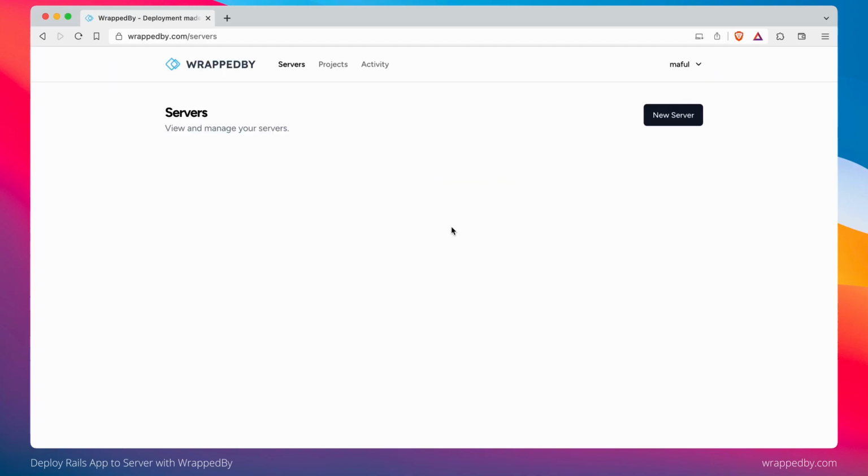Once the authentication is successful, you'll be greeted with a Wrapped dashboard just like this. As a new user, your dashboard might appear blank initially, but fear not, we are here to guide you through it. Inside the Wrapped dashboard, you'll find three essential menus to help you manage your application seamlessly.